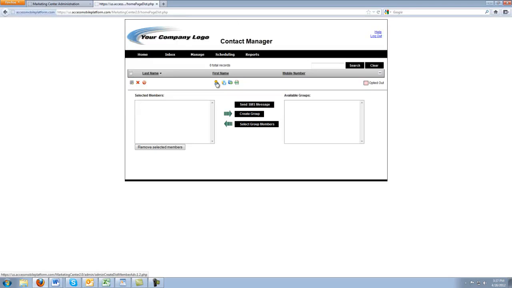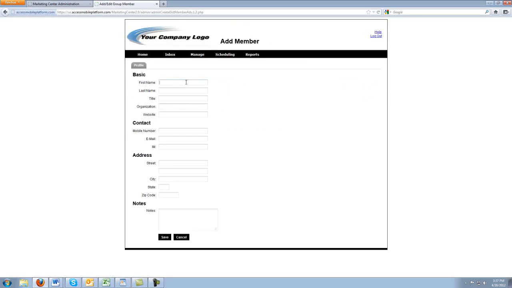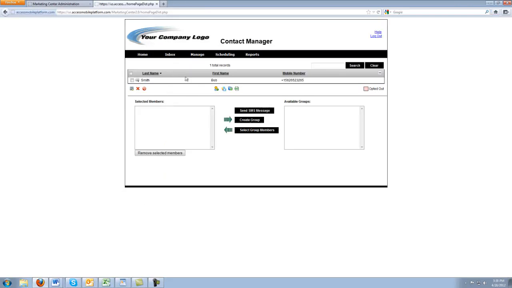So if we're just going to go in and add individual members one by one, we'll click the Add New Member button, and you can put in all of their information, or you can just put in their basic information if you want to. And then you need a mobile number, of course, and save that information. And now you'll see the name in your list of people that you can send appointment reminders to.